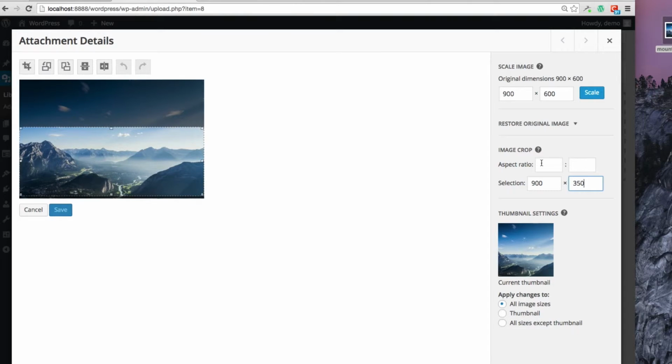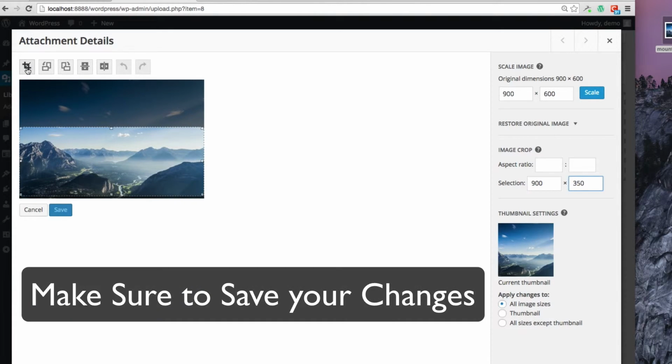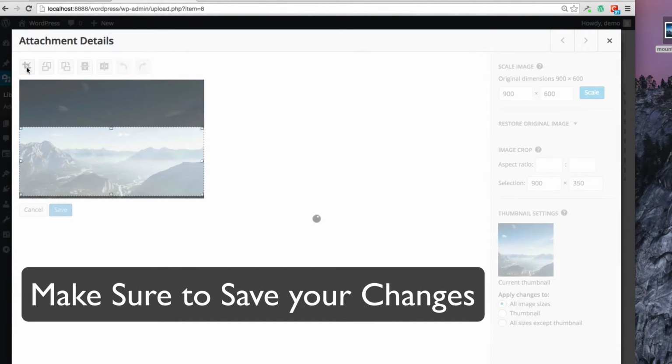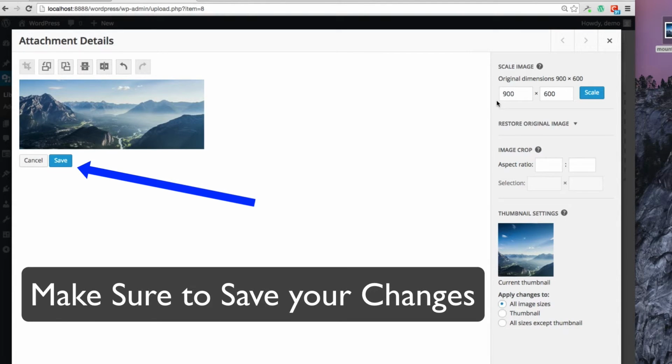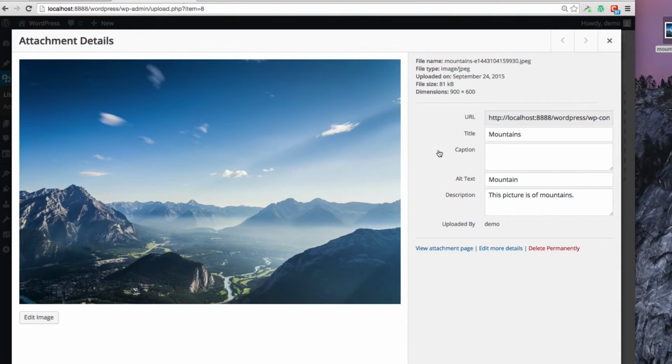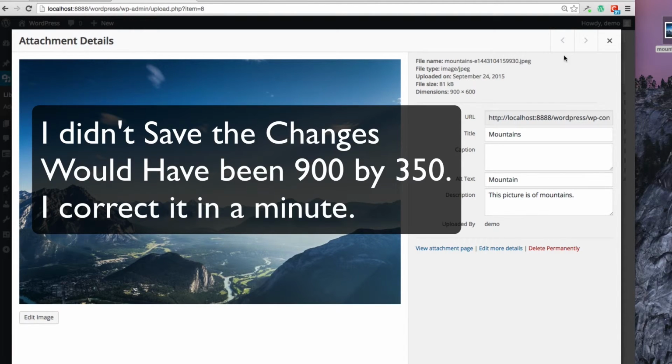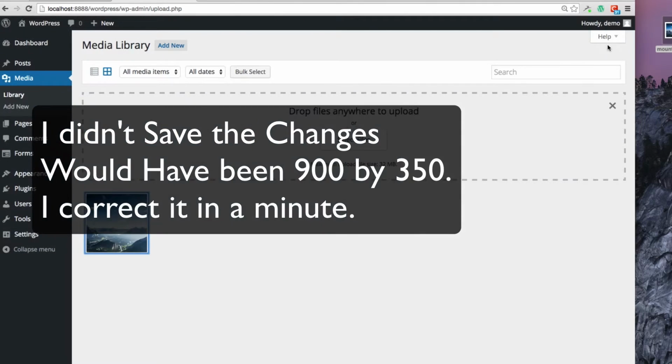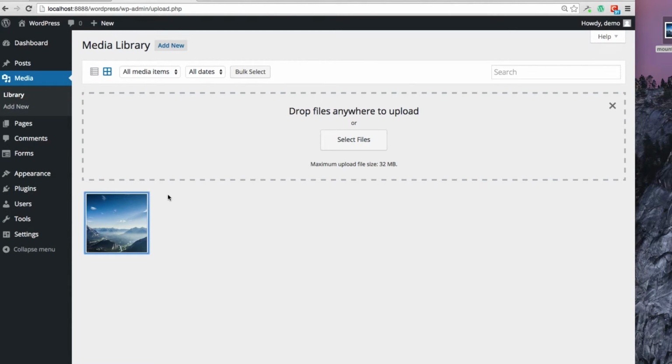So once you do that, let's say I wanted this 900 by 350, and you can choose apply changes to all image sizes, thumbnail, all sizes except thumbnail. So you can choose which version you want it to apply to. Once you get the proper proportions that you want, you can just again click on this crop button and it'll apply the changes. So now we have done that part. So now let's look at the size again. So again, it's 900 by 600 over here, but the image will have changed its size.